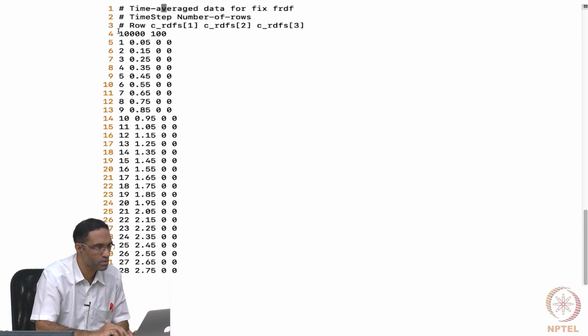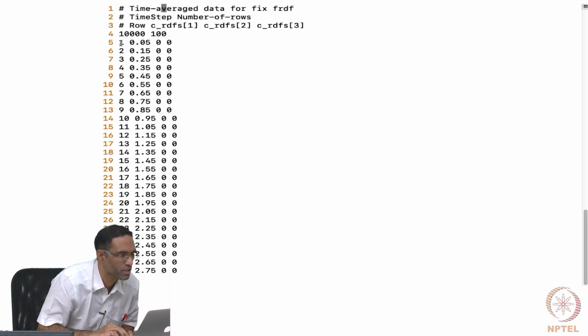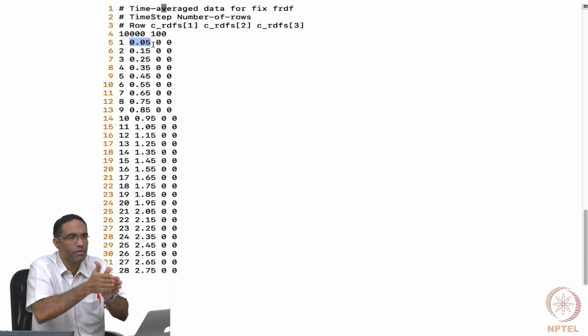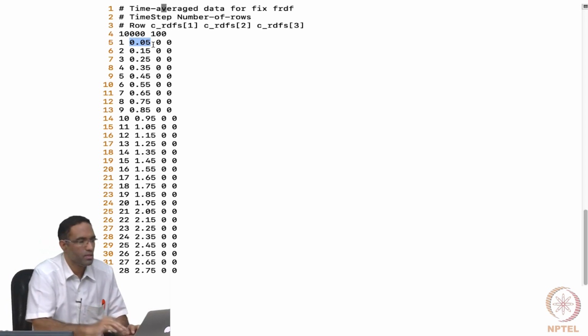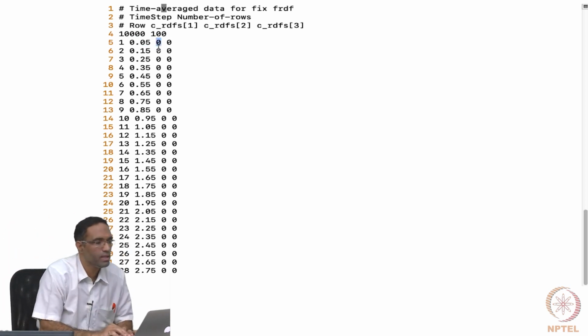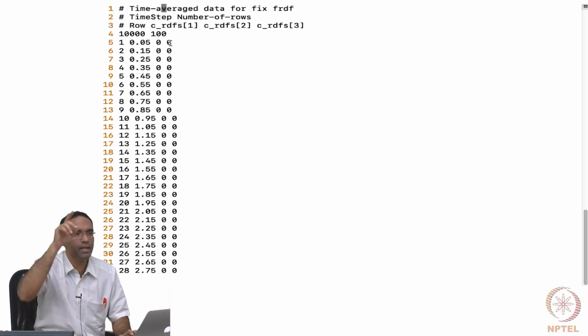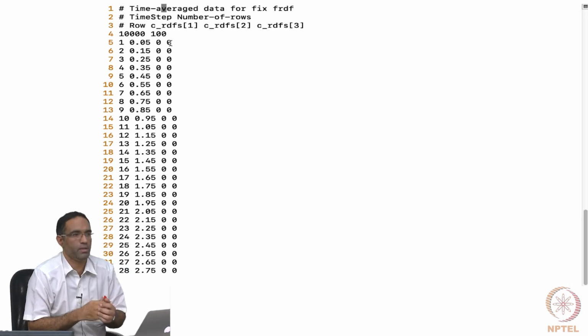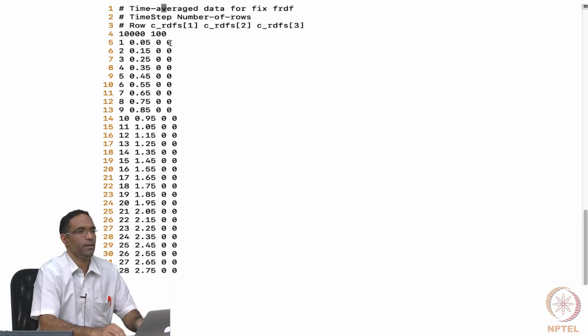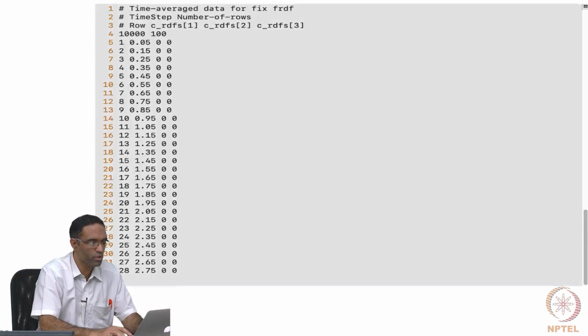It prints 4 things. The first is just a serial number, the second one is the corresponding value of R, the third column is the corresponding G of R for that data, and the fourth one is the integral of G of R. The integral of G of R, what does it give you? It gives you the coordination number at that point, exactly. So I'll just show that to you next.